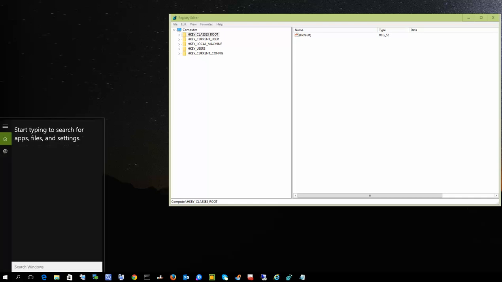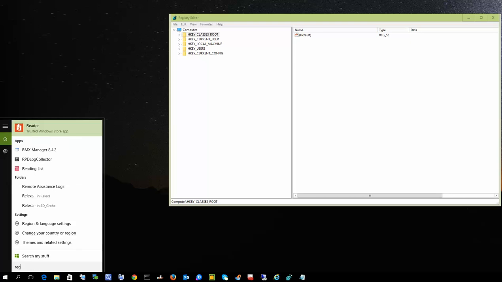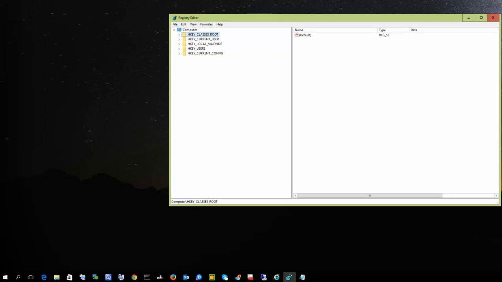All right, open your search bar, so search Windows, and search for regedit. Okay, here is the regedit, click on it. Now this will open your Registry Editor. Okay, this is what you need to do.